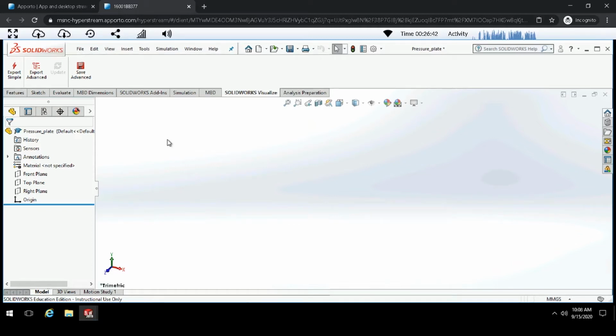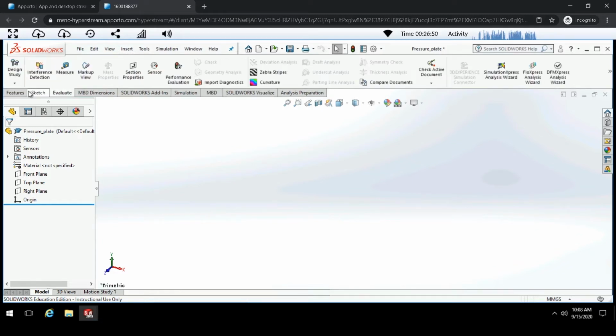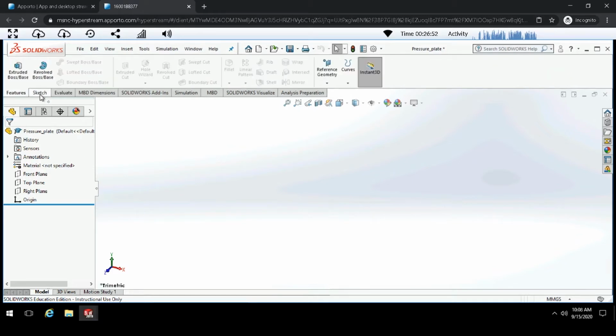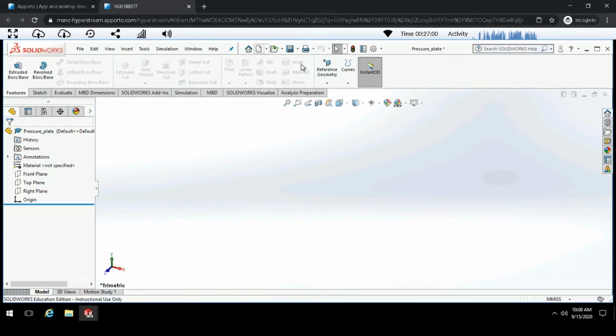So besides from this standard toolbar, you have the command manager, and the command manager has a few different tabs. We'll just be sticking to the features and sketch tabs, and so that's how you'll sketch things, that's how you'll extrude things or cut things, etc.